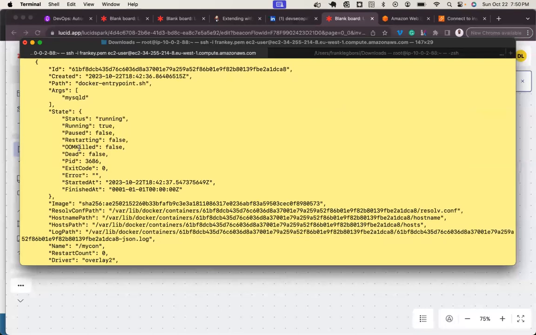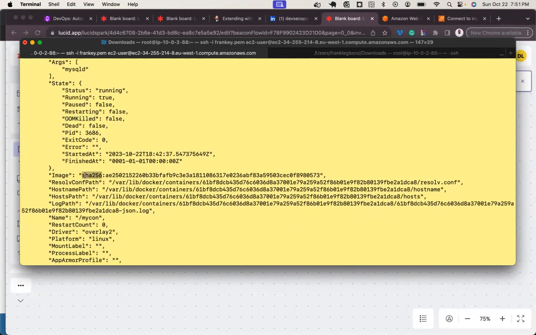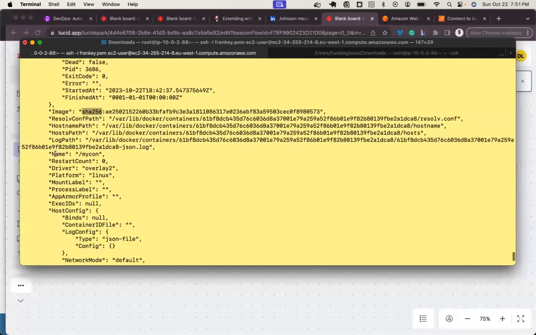So we're going to see this OOM kill when we get to Kubernetes. It is a behavior of containers. When we get to Kubernetes, we are going to reproduce this error so that we can see this OOM killed. Great, guys. So this is the image hash, and the name of the container is mycon. Restart count, it has not been restarted.